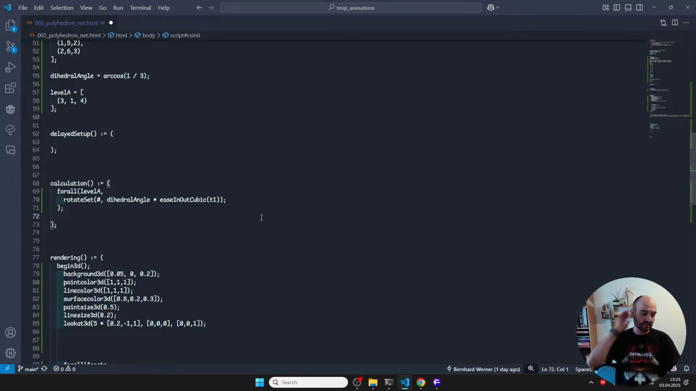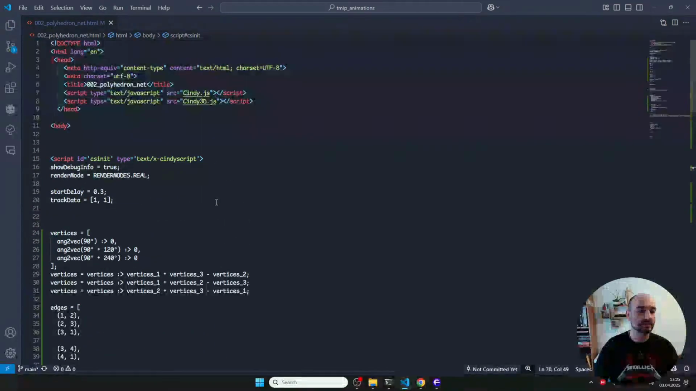This is now the functionality of my package. Ease in out cubic means we start and end slow, which gives some sort of physicality to it. And T1 is the progress of the first animation track. And this is now back to this boilerplate here at the top. So debug information, we can ignore that.